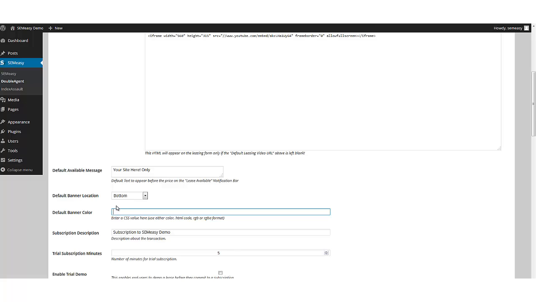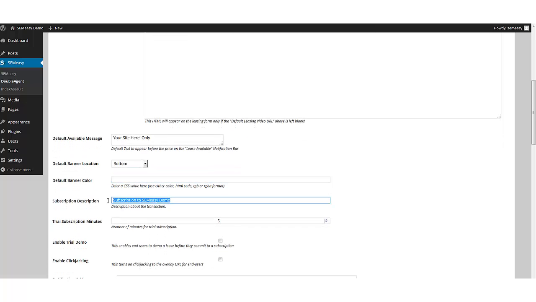The subscription description. This allows people to understand what they just subscribed for in their PayPal. So when they're looking through their PayPals, they understand that this is the subscription for your site.